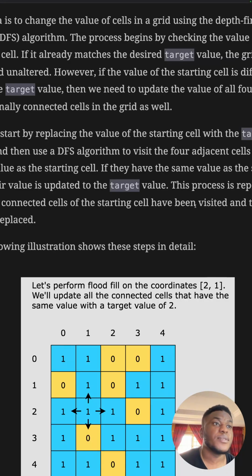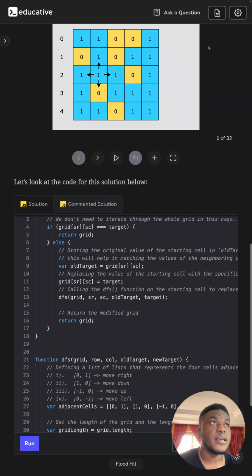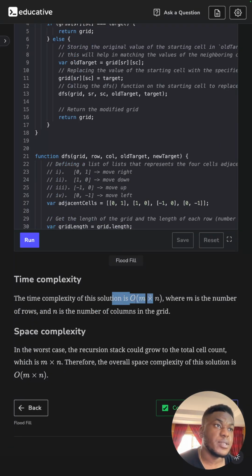Fantastic. All right, let's look up the time complexity. It's linear time, it grows linearly with the size of the grid, and space complexity as well grows linearly with the size of the grid. And that's all there is to it.